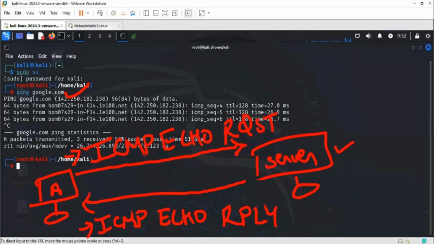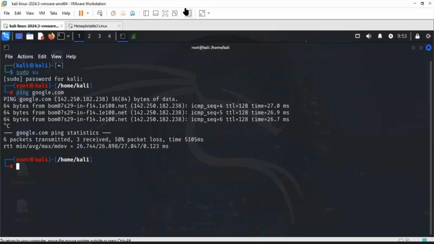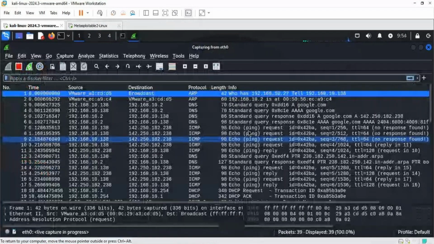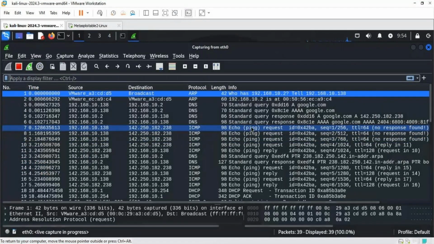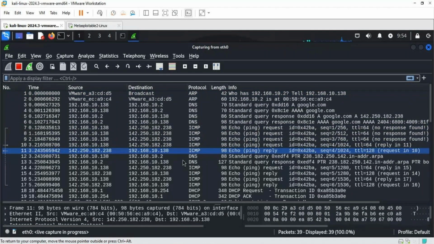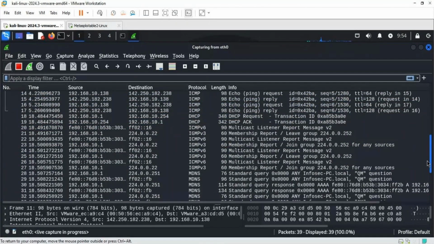So for that we are finding the ICMP packets. Now if I go back to our Wireshark, can you see, guys, we have multiple ICMP packets. We have the ping request, ping request, ping request, and we have the ping reply. That is what we are getting from Google, and we can also find the IP address, which is 142.250.182.238. Along with the ping, we also have multiple other requests available.